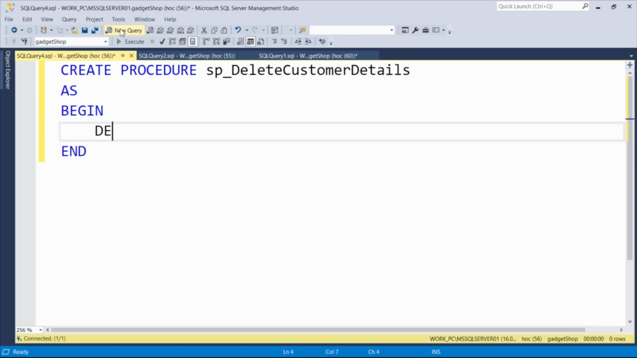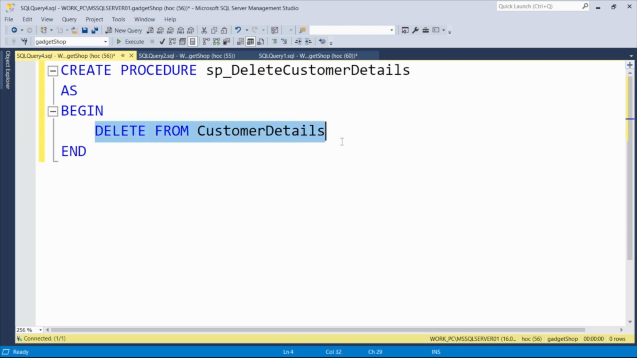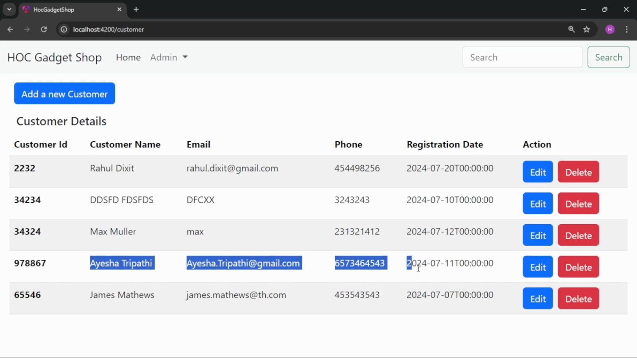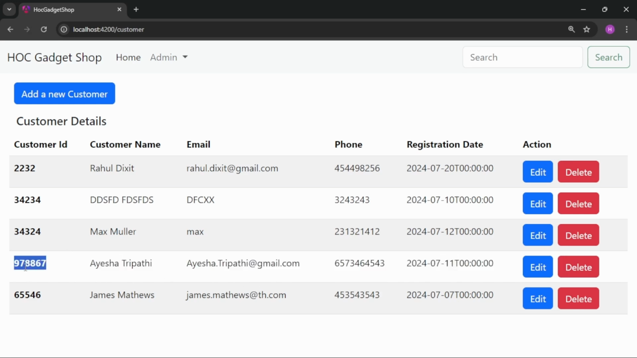And now what we want to do is delete from the customer details table. But if I just write this query, then all of the data from this table would be deleted. And we don't want that. We want to delete a particular record. Let's say I have selected this record and am trying to click on the delete button. So only this particular record should be deleted. So for that, we'll be choosing customer ID as our constraint to delete the data from this table. So this is the check that we are going to put on.